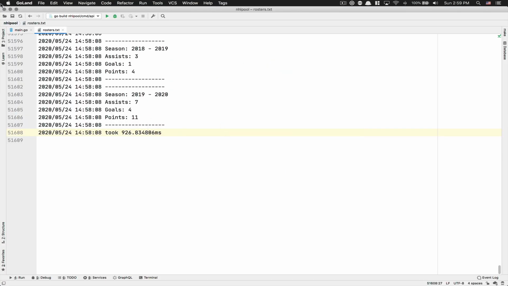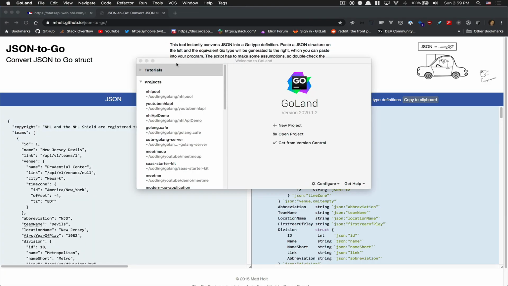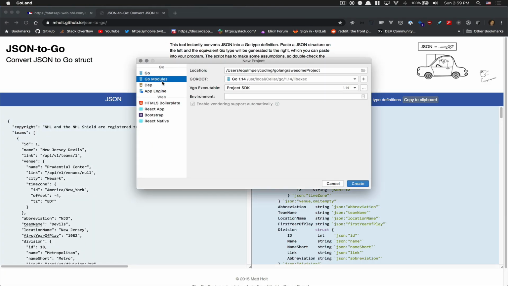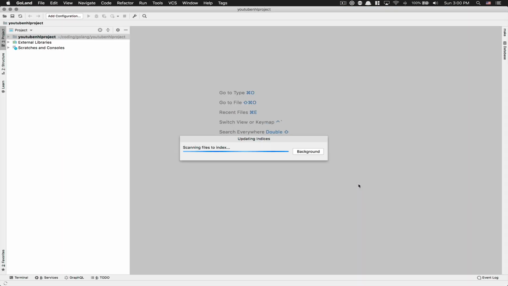So for starting this project, what I'm gonna do is click here on new project. I'm gonna use Go module. If you don't use GoLand, you're gonna need to run a go mod init, but in my case I have it, so I'm gonna call that YouTube NHL project, like that. After that, I make sure I'm gonna use 1.14, the version of Golang. I think it's the latest one right now. So I'm gonna click create.